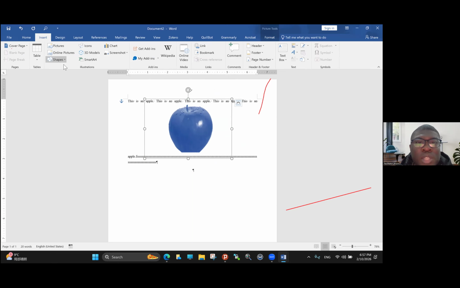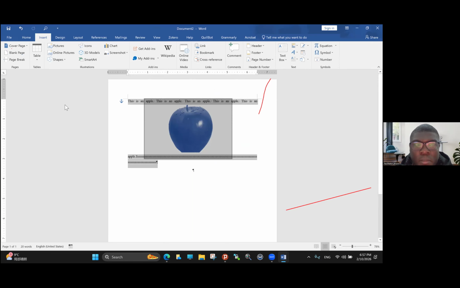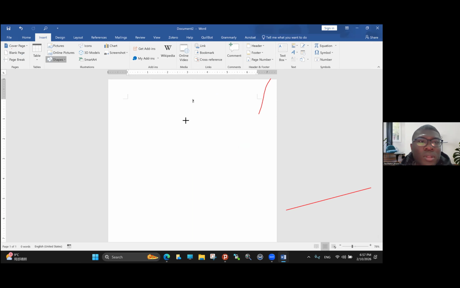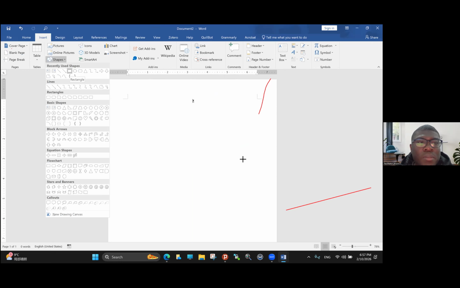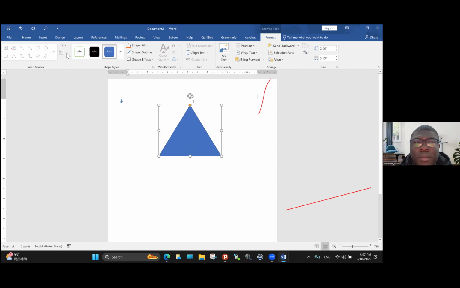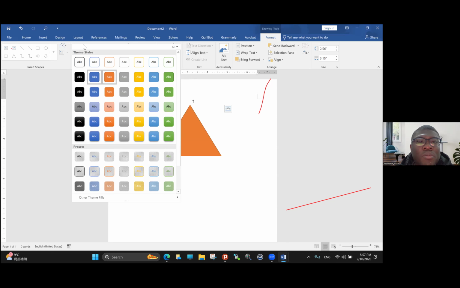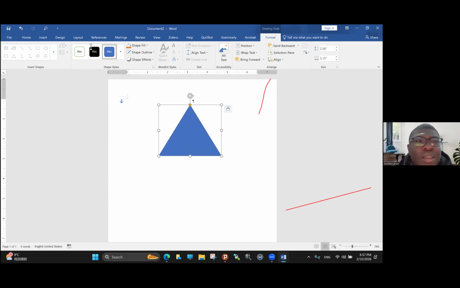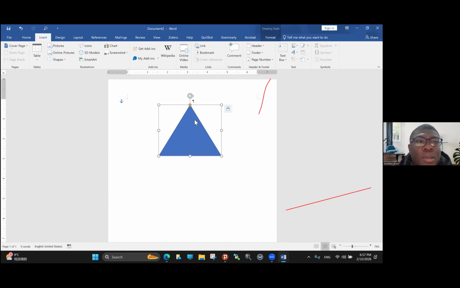We can also insert shapes. So I can insert a shape like a triangle. I can draw my triangle here and all those other shapes. And then you can fill in different types of colors and all that. Let's not waste time in this part. I think it's very easy to fill in the shapes. You can also use icons.